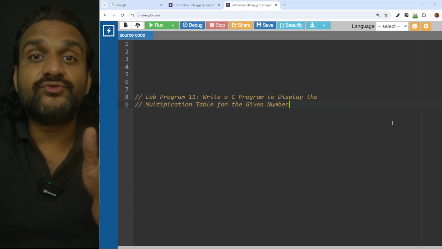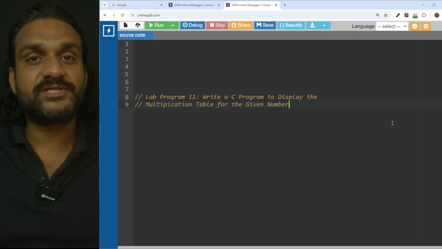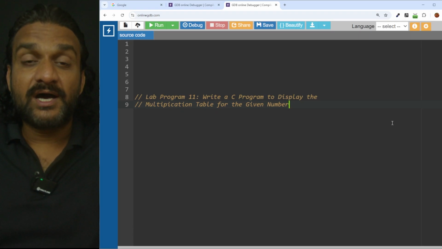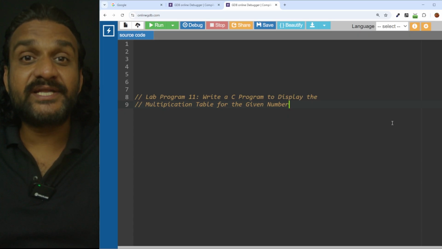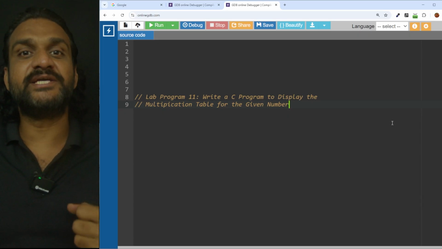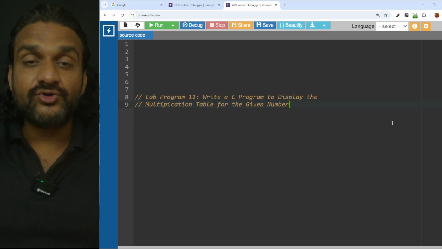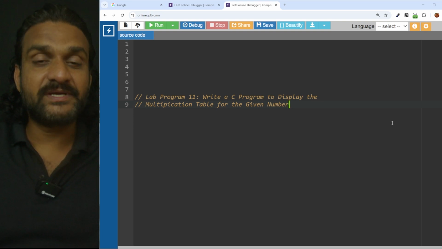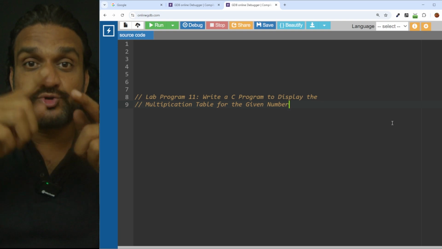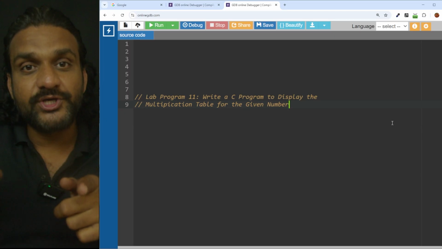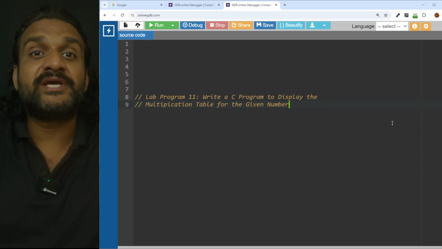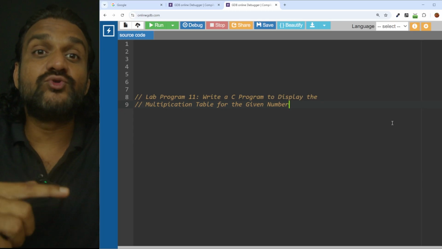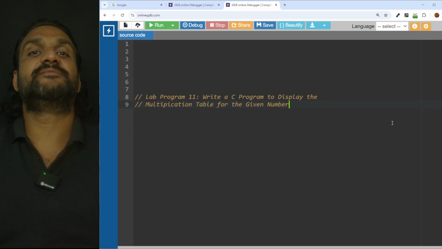Meaning 2 into 1 is equal to 2. Let's assume that the user has given the integer as 2. For that he is expecting our program to display the multiplication table. Now 2 into 1 is equal to 2, that will get displayed, and after that 2 into 2 is equal to 4, 2 into 3 is equal to 6. So this is how the complete multiplication table from 1 to 10 will get displayed.